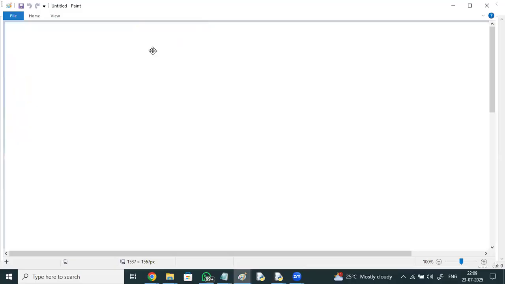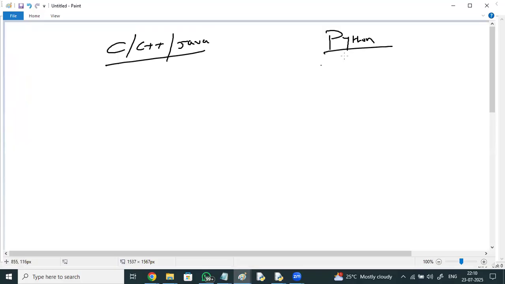To make you understand this data type concept better, here is a comparison between C, C++, Java and Python. Python supports dynamic data types.